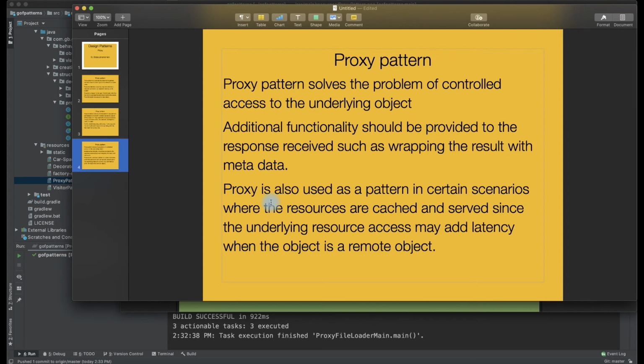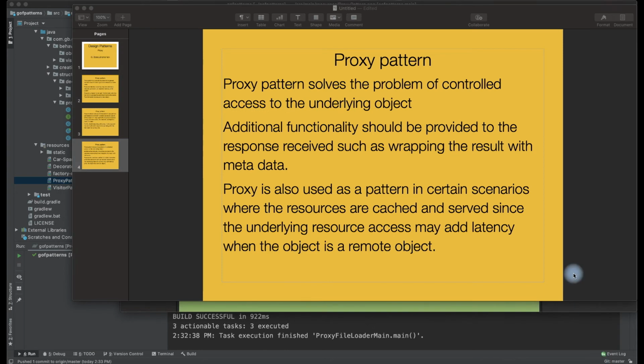We never access the network directly; network proxies are the ones which forward the request on behalf of us. Proxy is also used as a pattern in certain scenarios where the resources are cached and served, since the underlying resource access may add latency, in case the object is a remote object. Consider distributed systems. In a distributed system, certain objects might be remote, and those objects usually don't change. They are not frequently modified. What we do is, we might cache the responses and then send them.